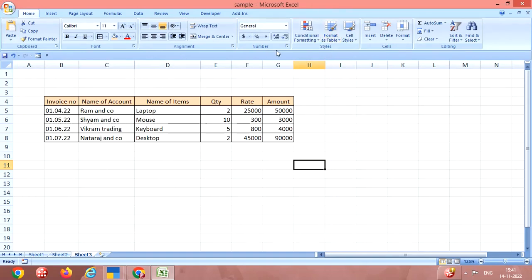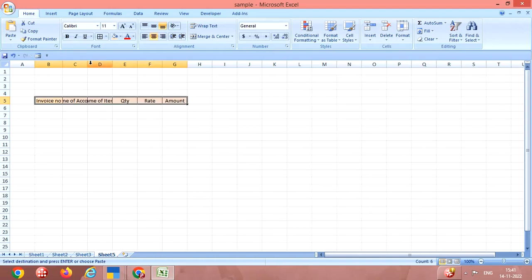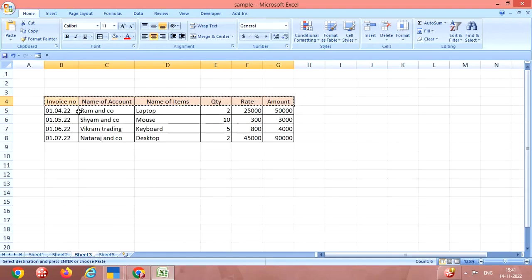Okay, now the form is here. You can see here. Now what I am going to do is copy this entire thing into a new sheet. Here I am pasting. Then this is the thing. This content I am going to fill in the form.